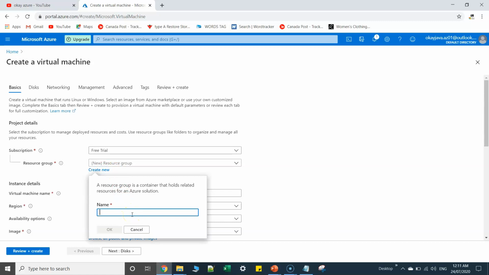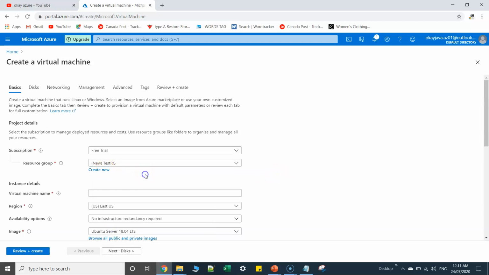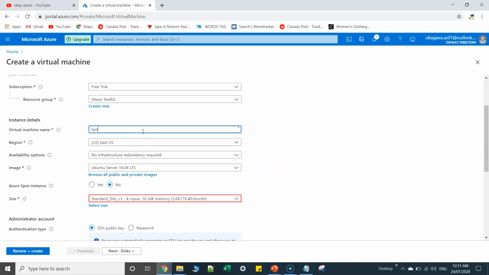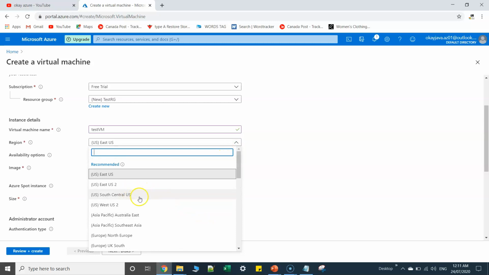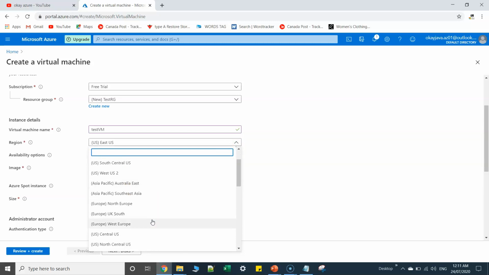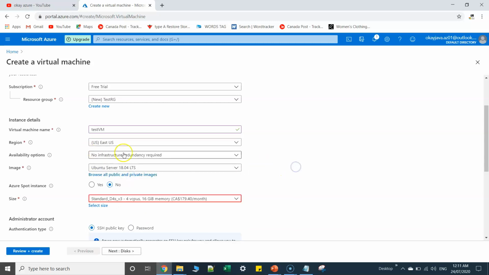I can name it whatever I want. For example, I'll call it test RG. Here for virtual machine name, I'll call it test VM. For location or region, if I click on this one, I will have so many options available. This region should be the location which is close to you. If you are sitting in India, it should be in India. If you are in US, then it should be close to your city. Because there are multiple options available in US, you should pick the one which is close to your city. I'll just keep it as it is for now.